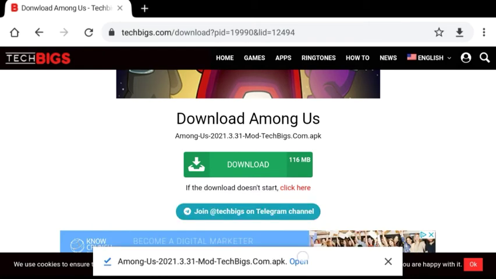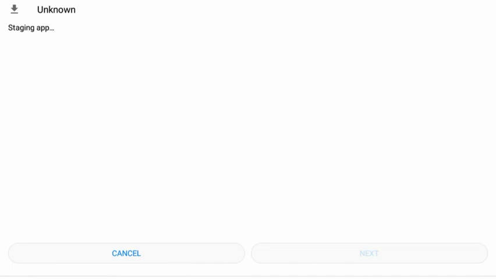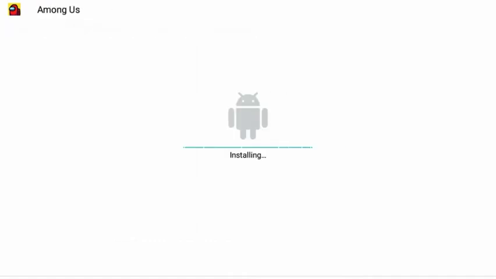When your file is finally downloaded, you have to click on the open button. Then just tap on the install button. And when Among Us is finally installed, you're done.